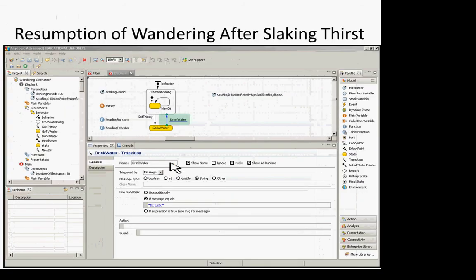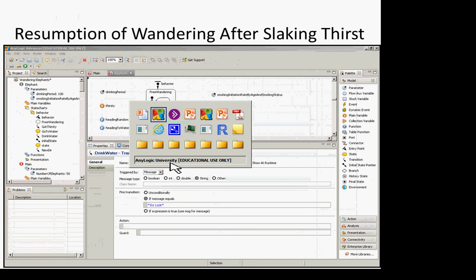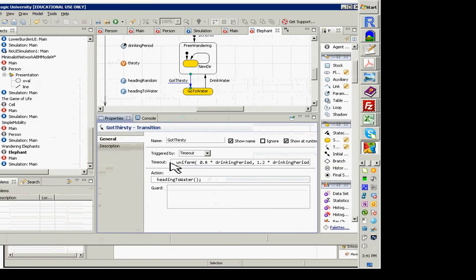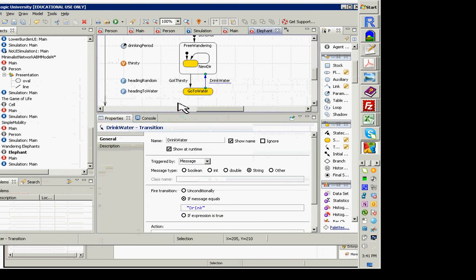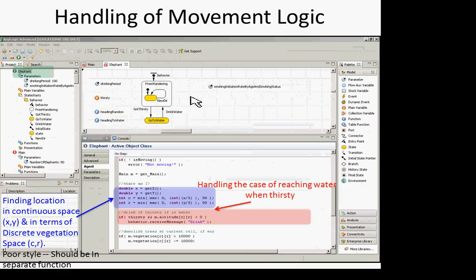In this version of AnyLogic, you could actually have it directly handle the on arrival. And then there's some periodic behavior, and again this is partly because it came from an earlier version of AnyLogic. Within the agent, there's an on-step event where periodically it wakes up and says, where am I? Where's my current location in terms of a grid of vegetation? And it says, am I at a place with water? If so, I send myself a message called drink.